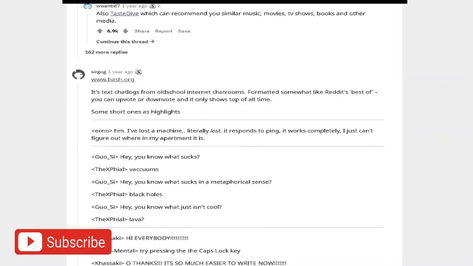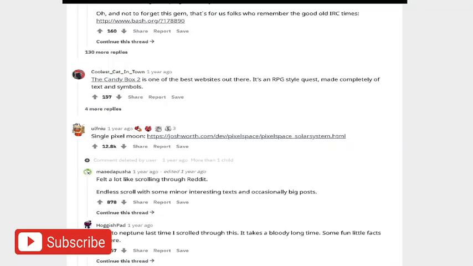www.bash.org. It's text chat logs from old school internet chat rooms. Formatted somewhat like Reddit's best of, you can upvote or downvote and it only shows top of all time. Some short ones as highlights. The Candy Box 2 is one of the best websites out there. It's an RPG style quest, made completely of text and symbols.